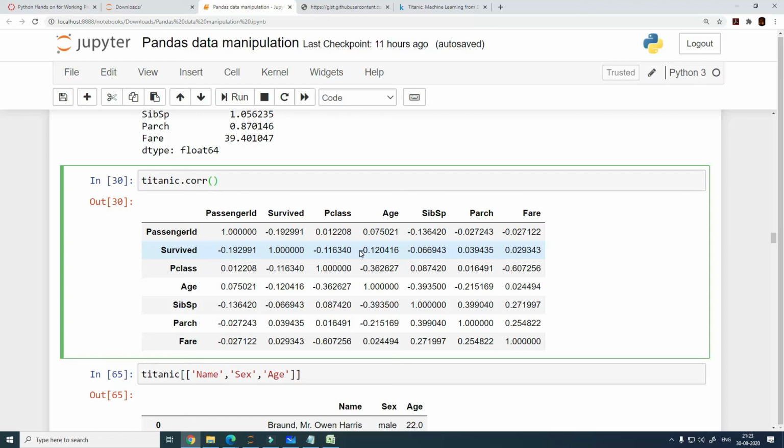So this value, when you look at age and survived, you will see the same value here as well. When you look at survived here and age here, it is the same value. So this value, minus 0.120416, and this value here, minus 0.120416, are going to be the same, because these are different ways of looking at it. Age and survived, we can look at survived and age here as well. You can look at any of these places and they will be the same.